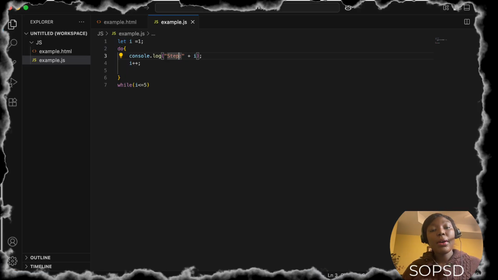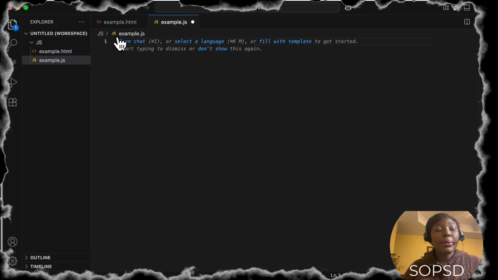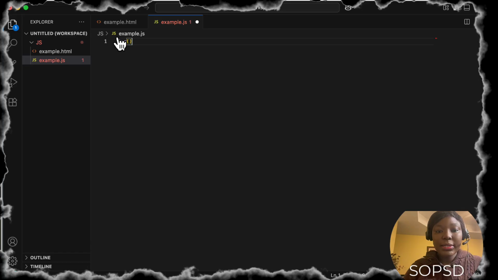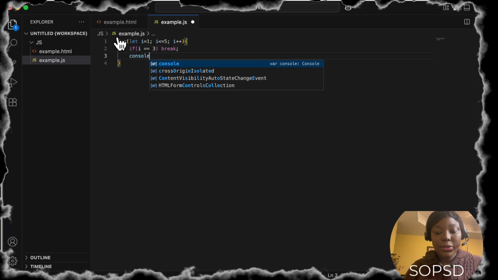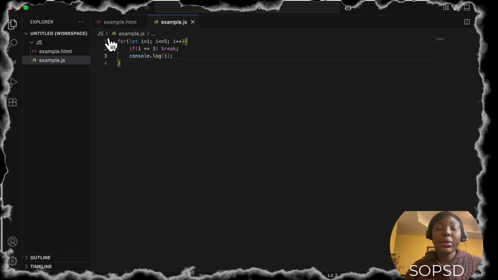Okay. There are control statements in loops that we use. We have the break and the continue control statement. Now let's say we use the for loop. Let's say for let i equal 1, i is less than or equal to 5, i plus plus. Then here we want to say if i is equal to 3, we want to break, and then we want to log in the console.log(i).